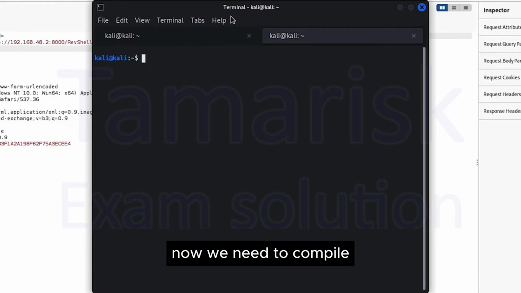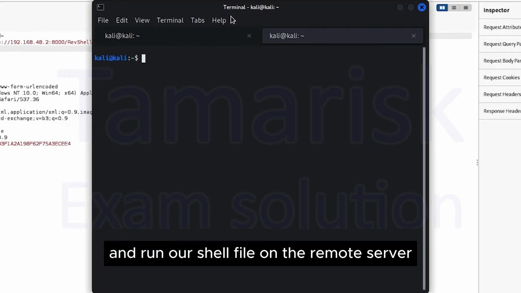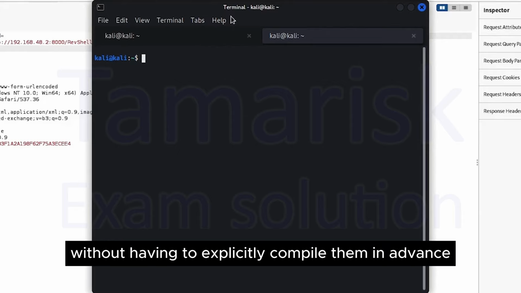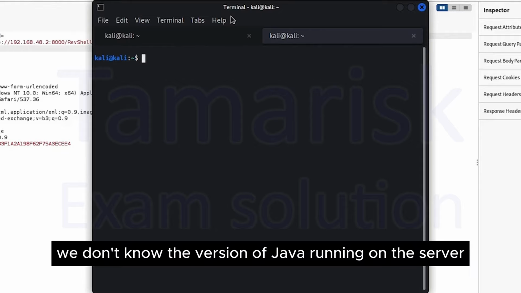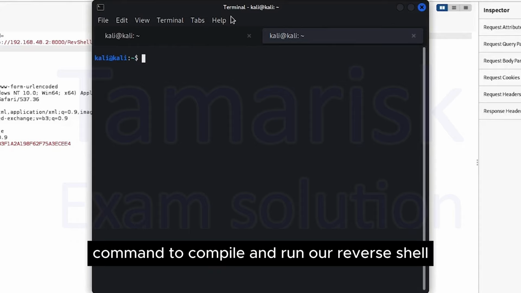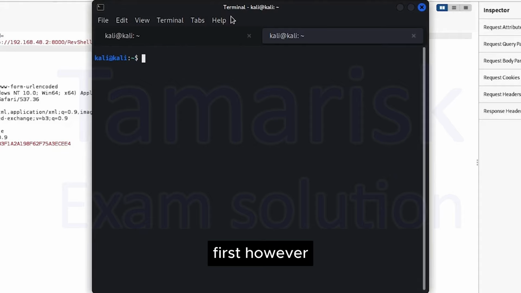Now we need to compile and run our shell file on the remote server. Java 11 and newer versions can run single Java files without having to explicitly compile them in advance. We don't know the version of Java running on the server, but let's try running the java command to compile and run our reverse shell. First, however, we'll need to start a listener to handle the reverse shell.